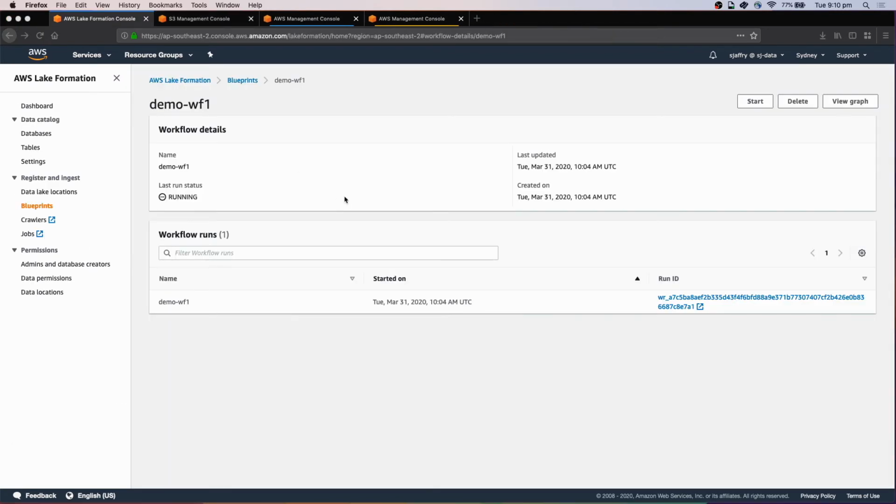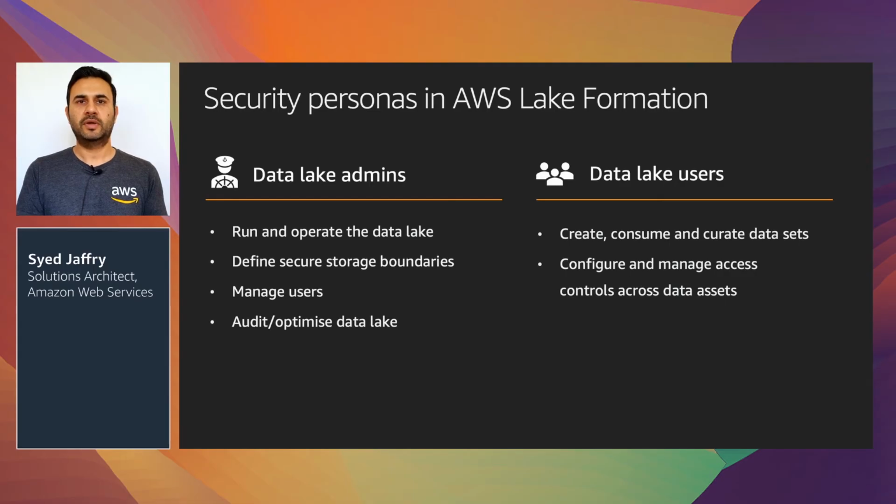So let's now move on to the next capability, which is security and access control. So AWS Lake Formation groups users into two categories. There's the data lake admins who run and operate the data lake, define and secure the storage, manage the users, and audit and optimize the data lake. And then there's data lake consumers that basically generate insights, consume the data, and sometimes are the custodian of the data sets.